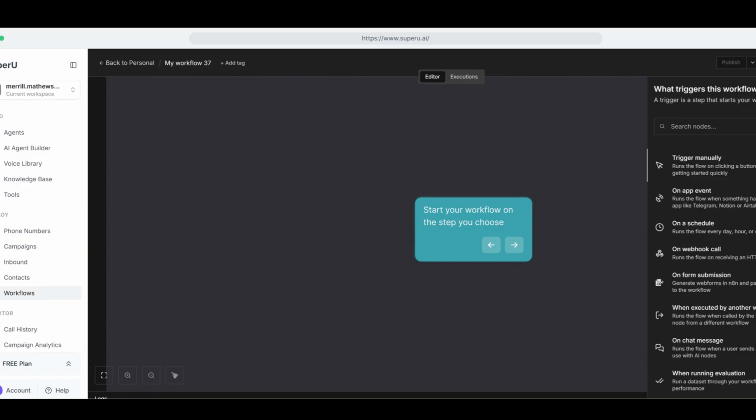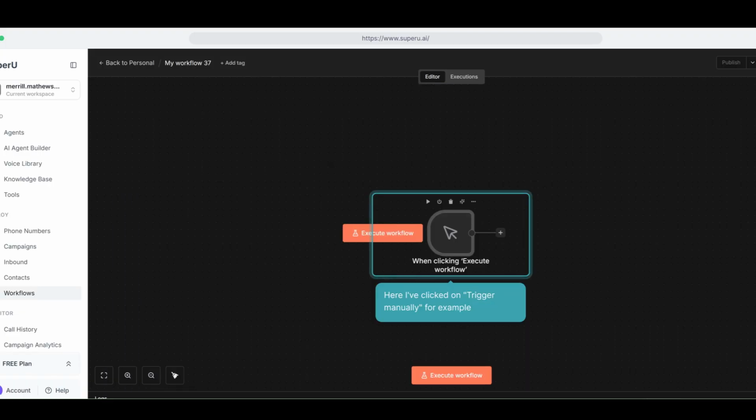You can choose from a variety of triggers: manually, on a schedule, via a webhook, a form submission, or even when called by another workflow. Pick whichever fits your use case. For example, I've selected Trigger Manually, which lets you run the workflow by simply clicking a button in n8n. This is great for testing and getting started quickly.